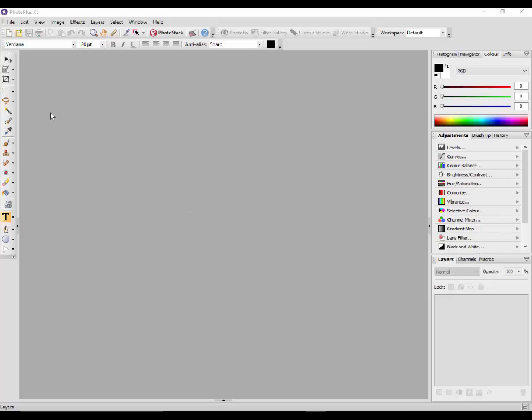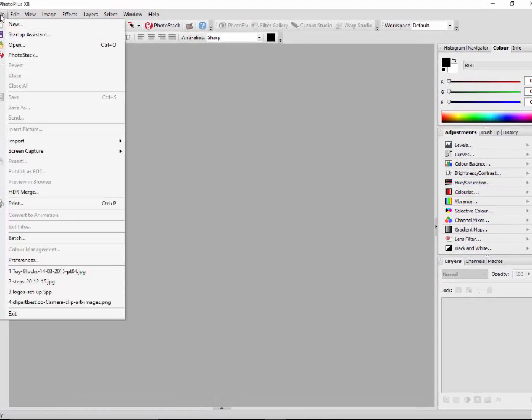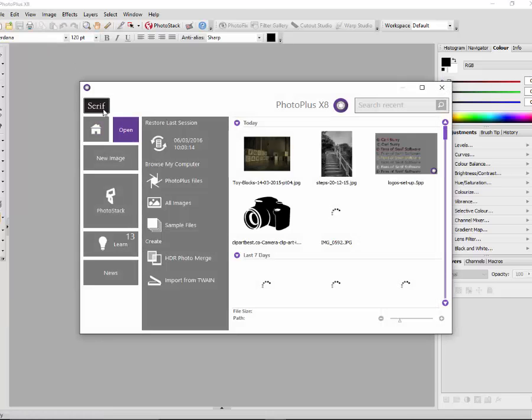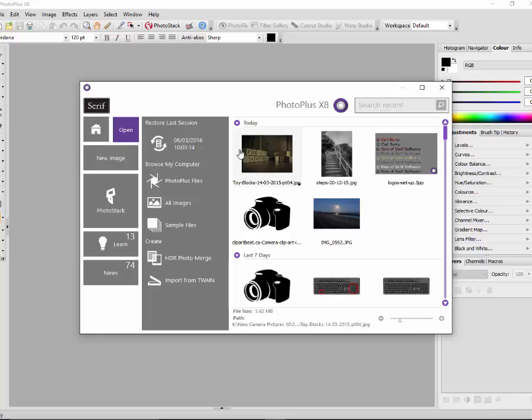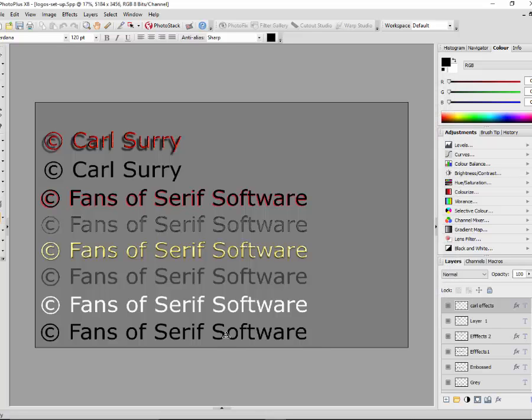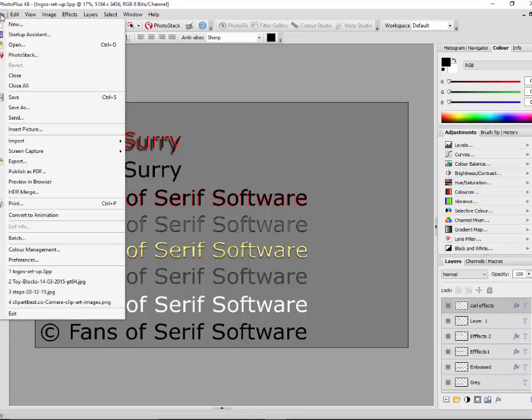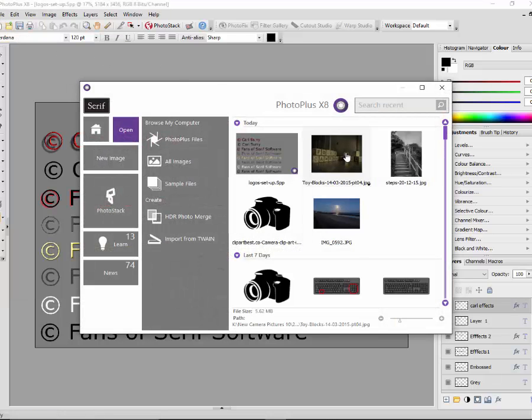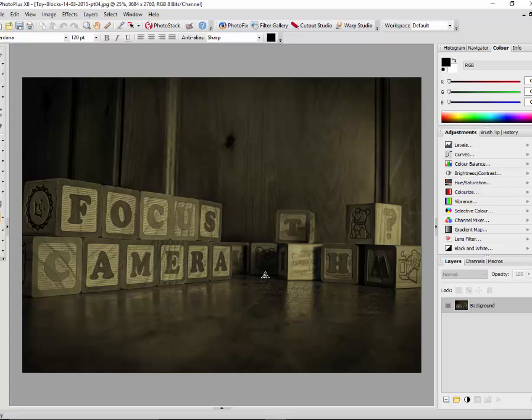So what I need to do is open up the SPP file that I made in video 2, which I can do by going to the Start Assistant, and it is already listed there as one I made today. So that will open up, and anybody who's seen that video will know how I made all these different layers and how you can alter them still if you want to. So all I need now is another image to place into that. So again, I'll go back to the Startup Assistant and select this image.